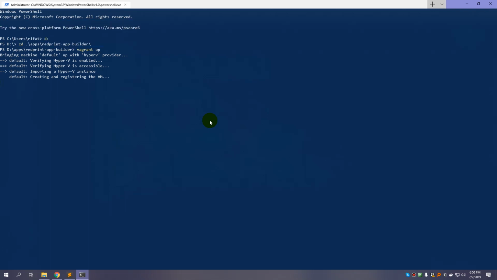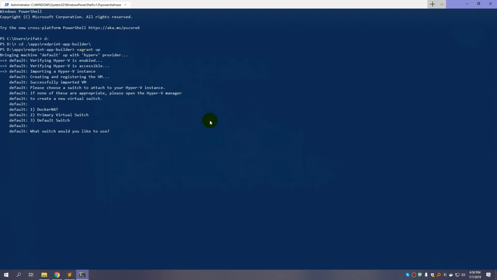Okay, one prerequisite: if you guys have already used Vagrant with Hyper-V, then there is nothing to worry about. You're all set to go. But in case there is someone who uses Vagrant with VirtualBox, we will show you how you can still use VirtualBox. But this version of Vagrant support for Redprint uses Windows Hyper-V for the Windows platform, and for Linux and macOS it still uses VirtualBox.